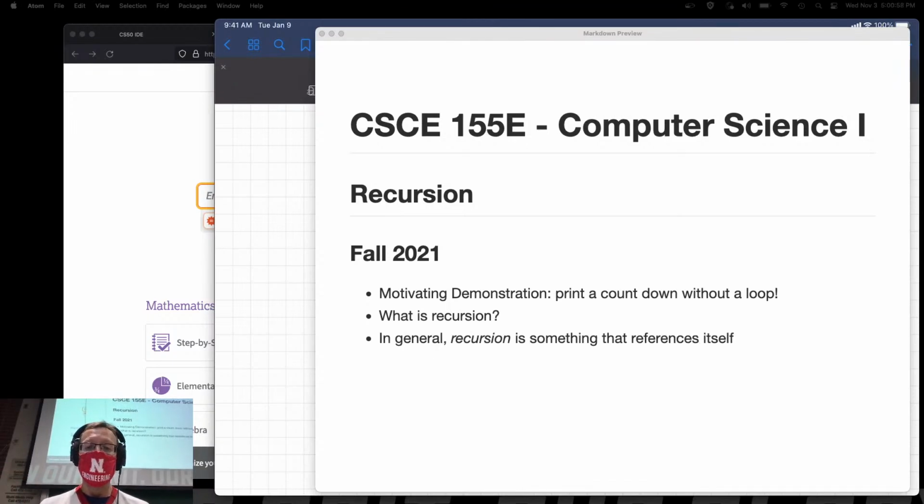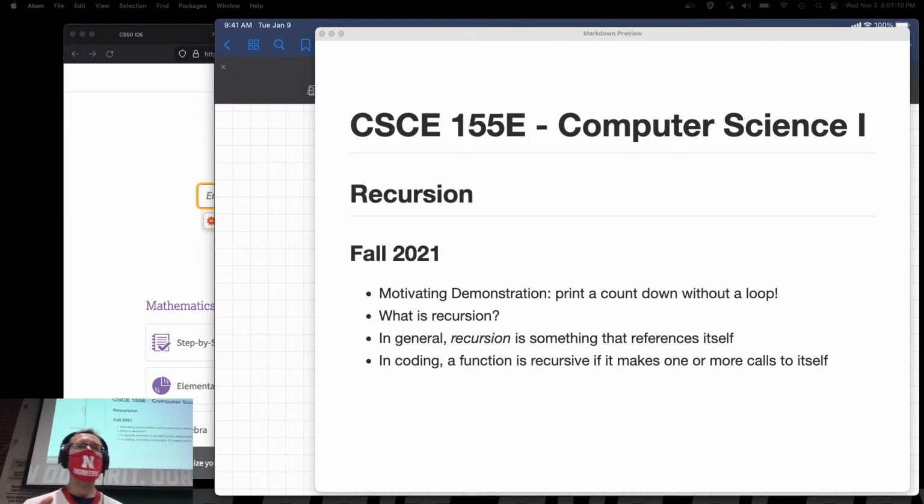Again, in coding, a function is recursive if it makes one or more calls to itself, to the same function. And we saw the visualization of that, where the way that it works is by creating new stack frames on top of stack frames on top of stack frames. You're basically abusing the call stack in order to do a loop, or to get the same effect as a loop.